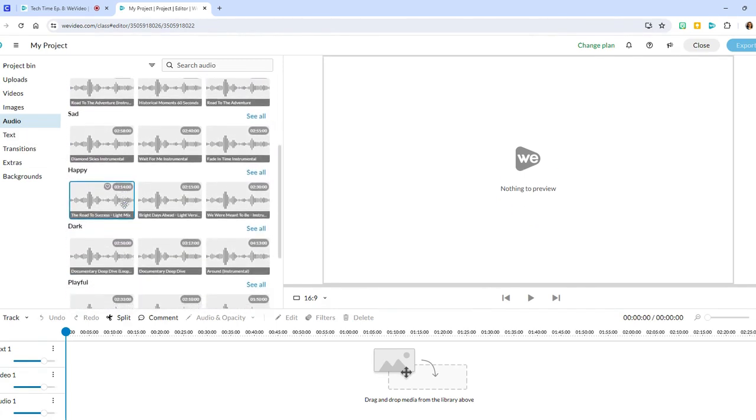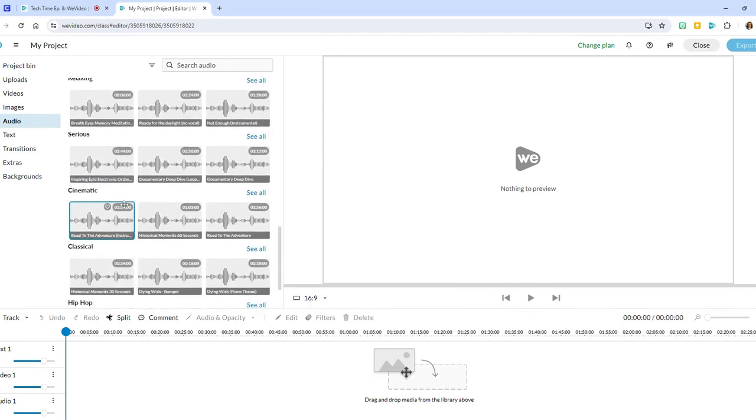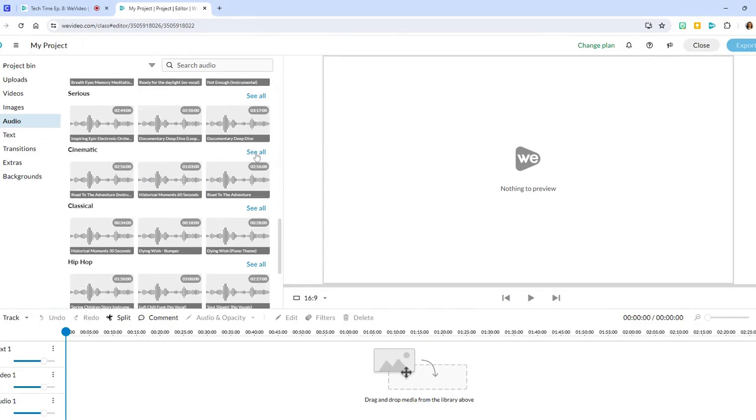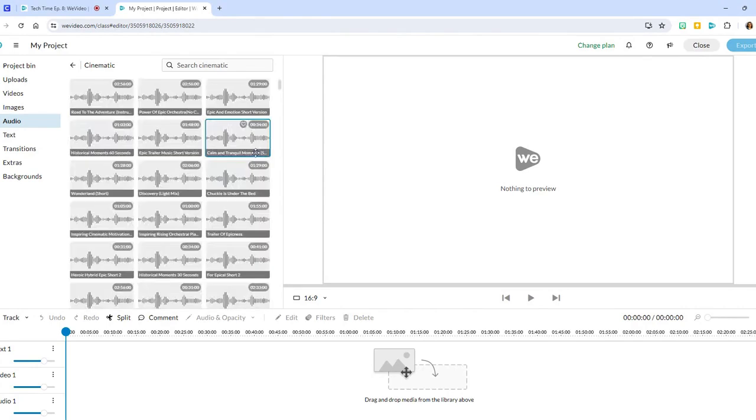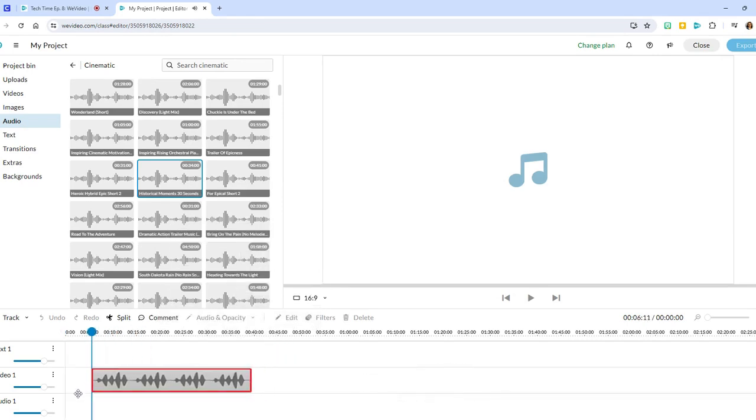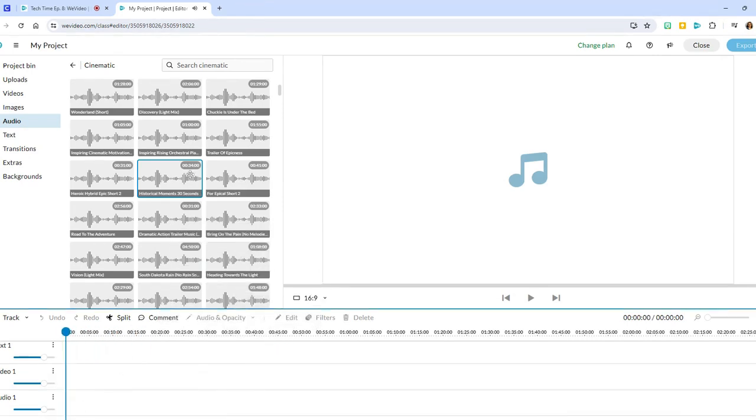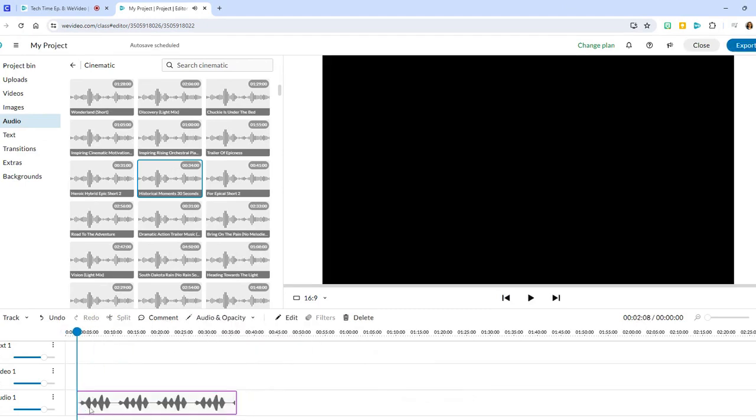Now, I went into the classical on down here, and I clicked on the See All, and I found historical moments I like. Let's see here. Where is that? Historical moments. And what I'm going to do is I'm just going to drag this down to audio. Oops. This one, just like that. So as you can see, it gives me my first layer down here.